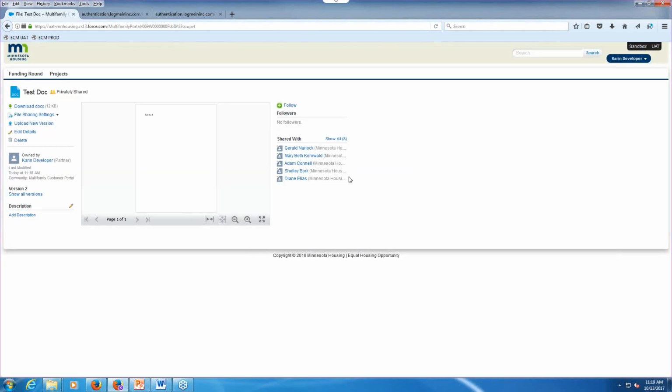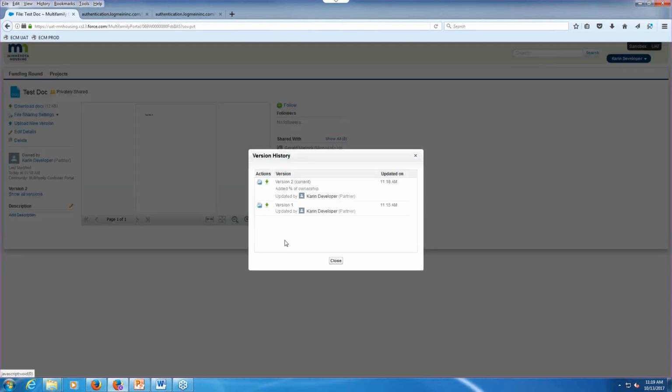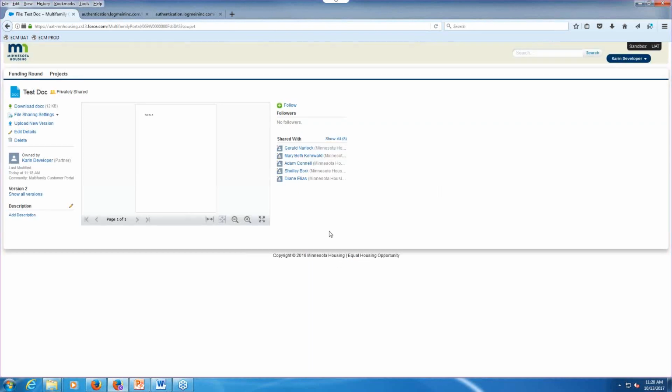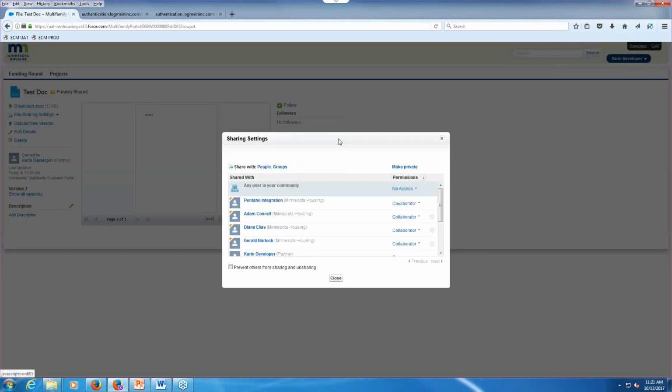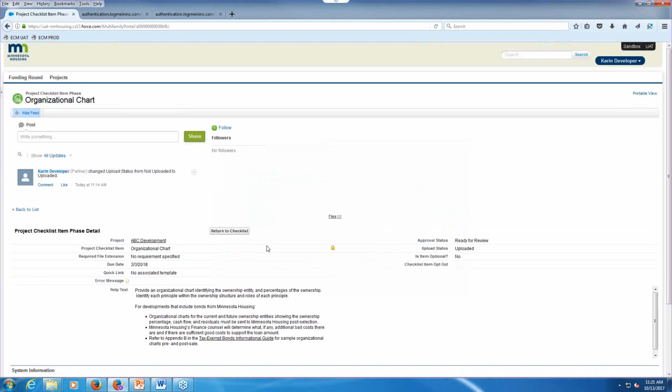To view a previous version of the file, select Show All Versions. You can see all the versions uploaded to the portal and notes about the file under the Versions column. Download the previous version of a file by clicking on the green arrow in the Actions column. Click Close when finished. To navigate back to the checklist, click on the name of the item in the Shared With column. You may need to click Show All if the name does not appear in the list. You will be brought back to the checklist item you were working on.